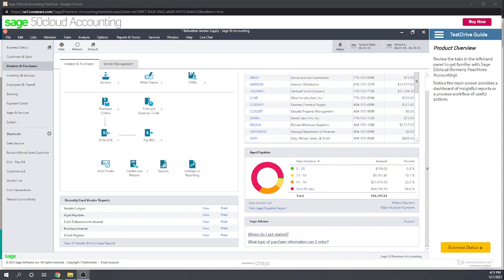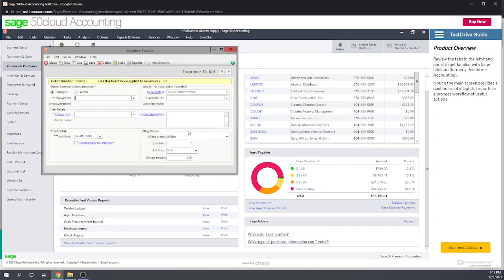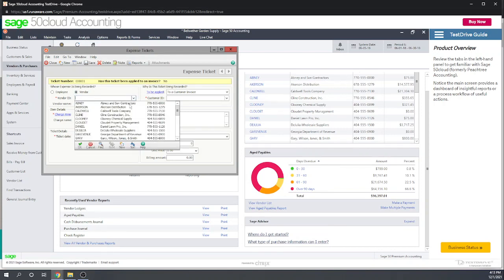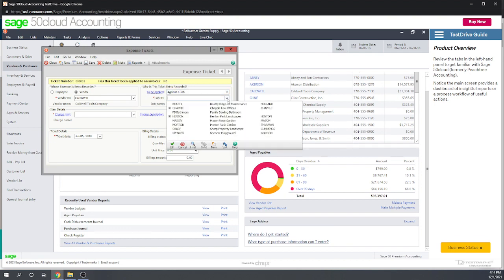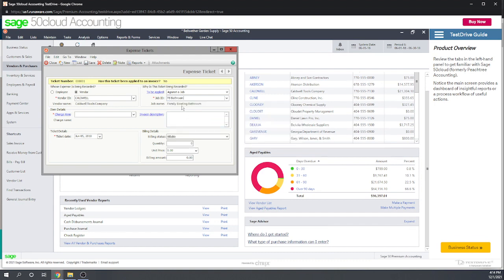Okay, done a little research. So in order for an item to be reimbursed from a customer, we need to fill out a time and expense ticket here. So let's do a new expense ticket, and we're paying a vendor. Let's just choose a vendor, Caldwell Tool Company, and let's apply it against our bathroom job. So our Family Bowling bathroom job.